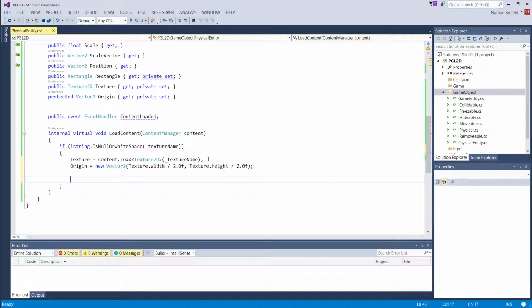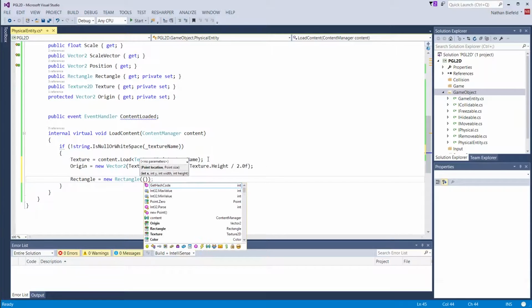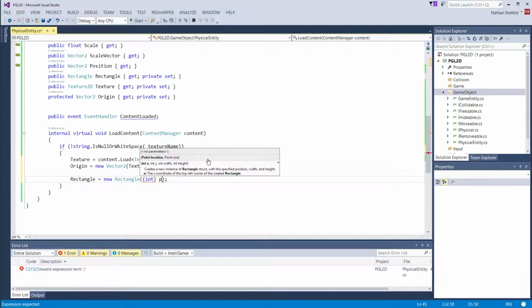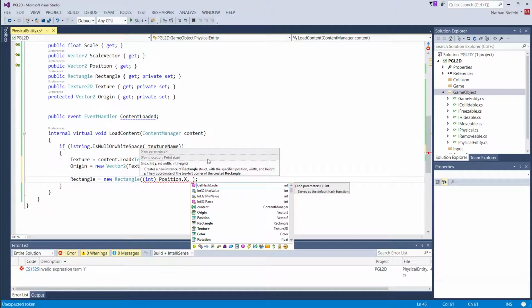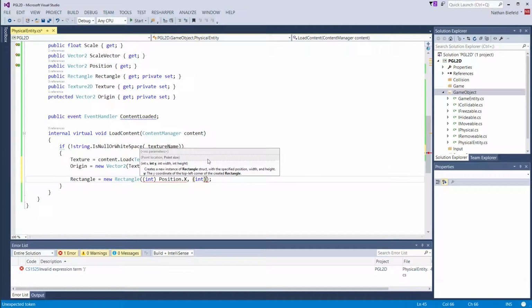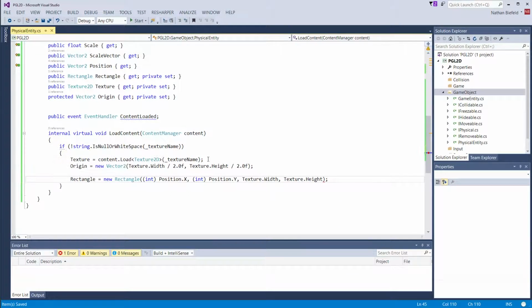And then once we load our texture, we can actually create a new rectangle. We provide our int for position.X. It needs to be an integer, so we cast that from a float to an integer. Int position.Y, and our texture.Width and our texture.Height. All right, now we are done. We have loaded our content. Now we need to invoke this event handler here. So I'm going to use the new C# feature, null propagation.